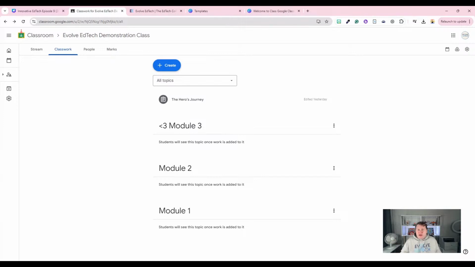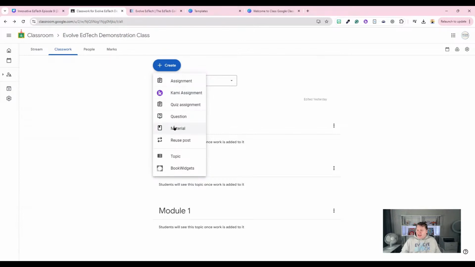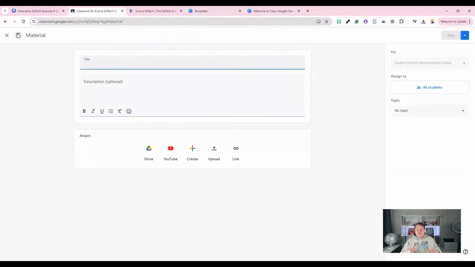So let me show you how easy it is to do this. So I'm going to come back up here to create. I'm actually going to create a material this time. All right. Materials are really great if you've got something that you would like your students to go and access, but they don't necessarily need to complete it in Google Classroom or using Google themselves. So let me say, I might call this Module 1 Review Quiz.